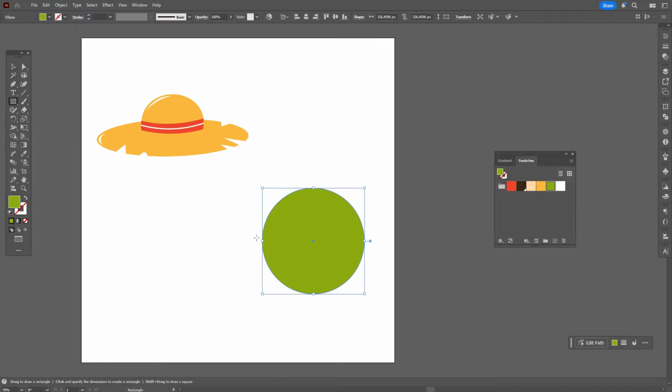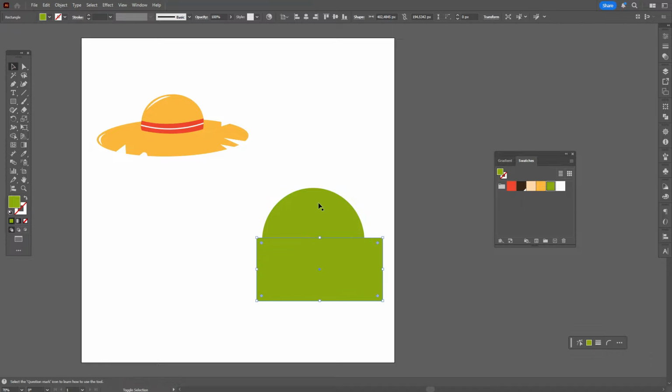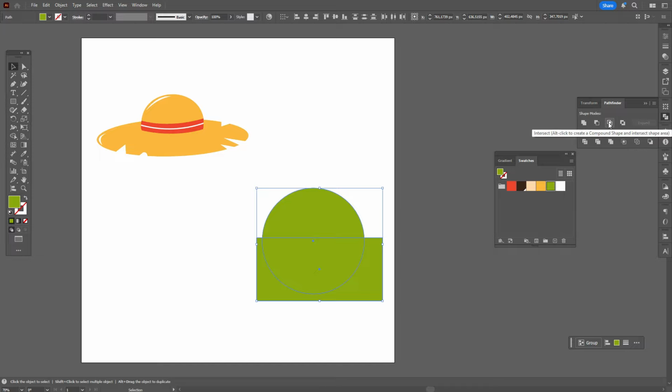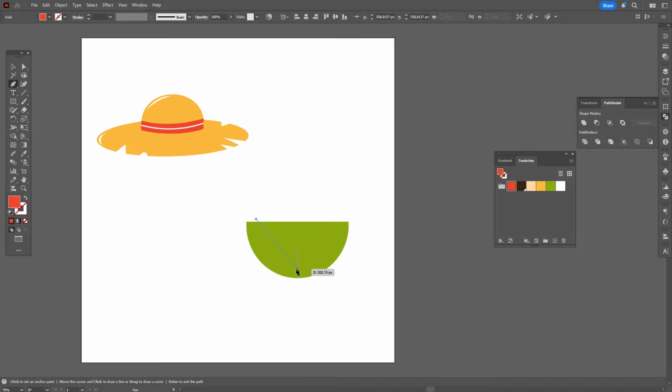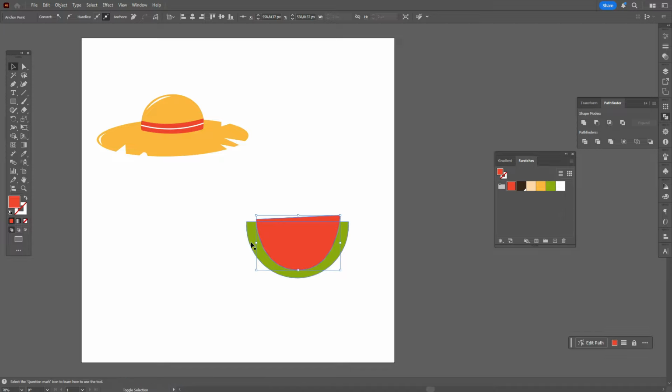Now take rectangle tool, create the rectangle. Now select both shapes, pathfinder, intersect. Okay, now red color and pen tool, draw here the next shape. It will be a watermelon. Okay, now select both shapes, shape builder tool, hold Alt and delete unwanted part.